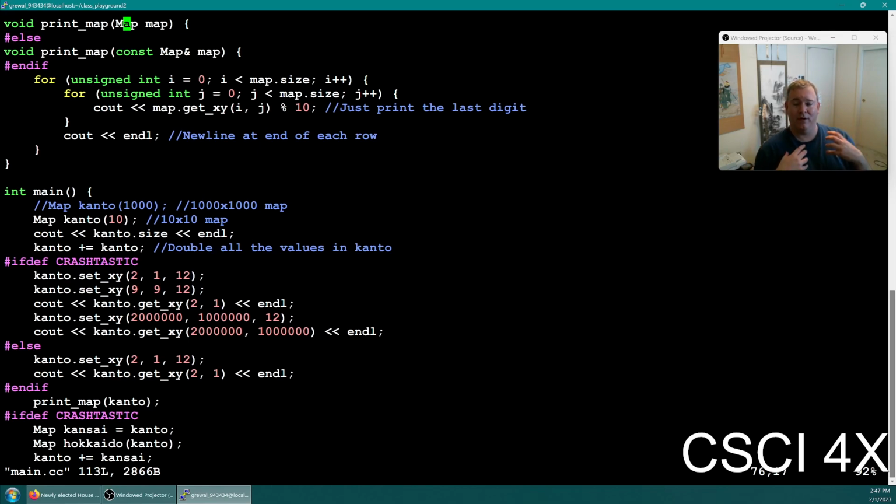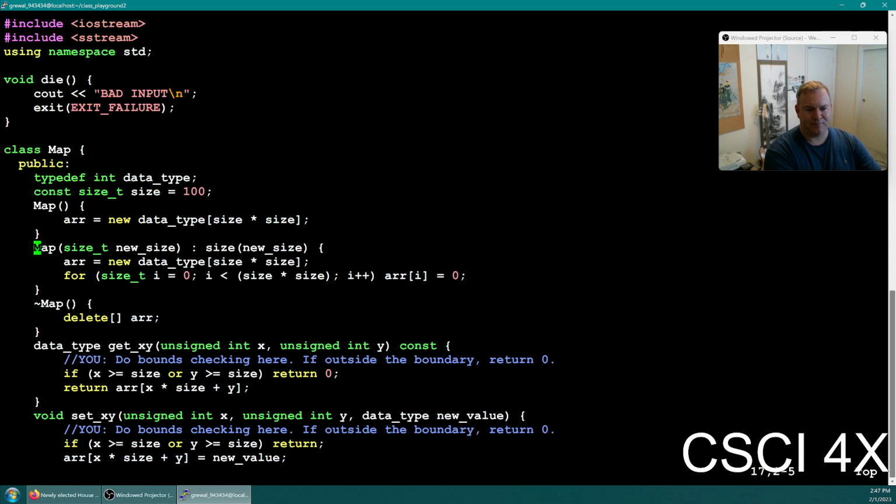Call by value means you clone the object. Whereas when you pass it by const reference, it's the original object, no copy is made. That's why we don't like call by value for large things like these large arrays and stuff like that when we don't need them. So, a couple things I noticed on this.